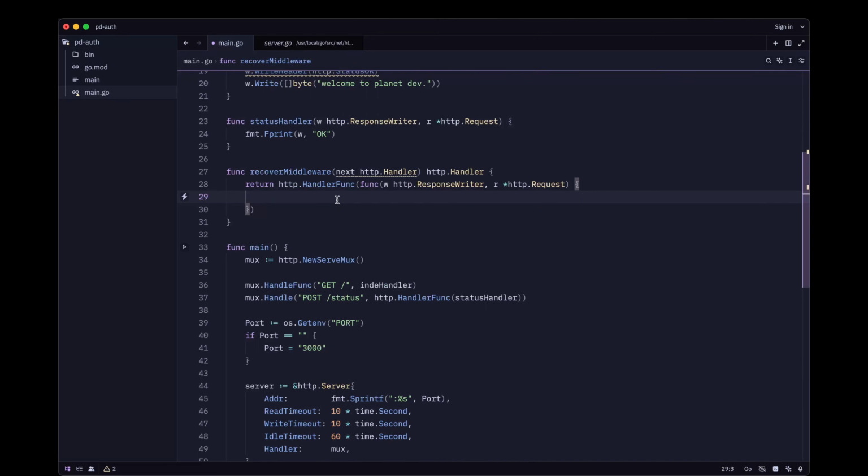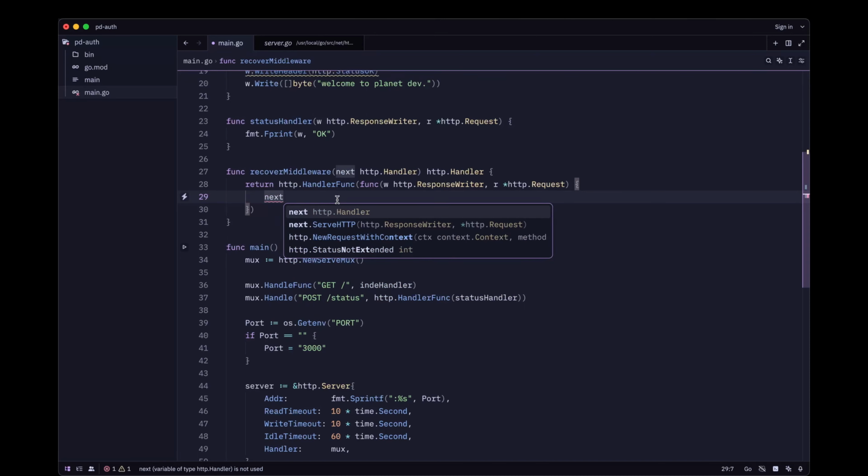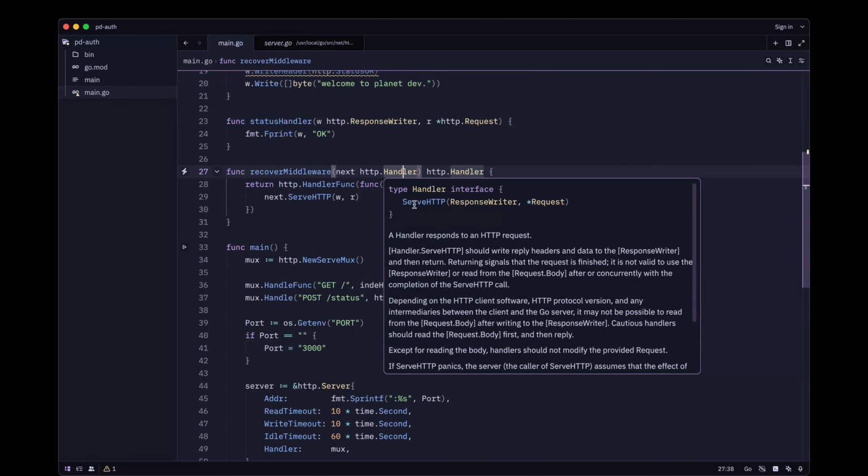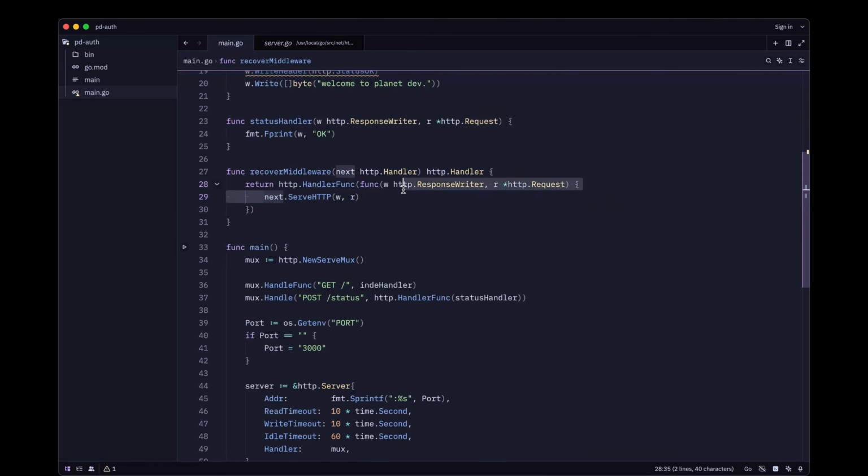And over here, the first thing I have to do is call next.ServeHTTP and pass the response writer and the request object that we have received from the middleware function. Now what will happen is, when we pass this particular function to our handler, whatever we are getting over here will be a handler interface. So this should have a ServeHTTP method, and this method we are calling.